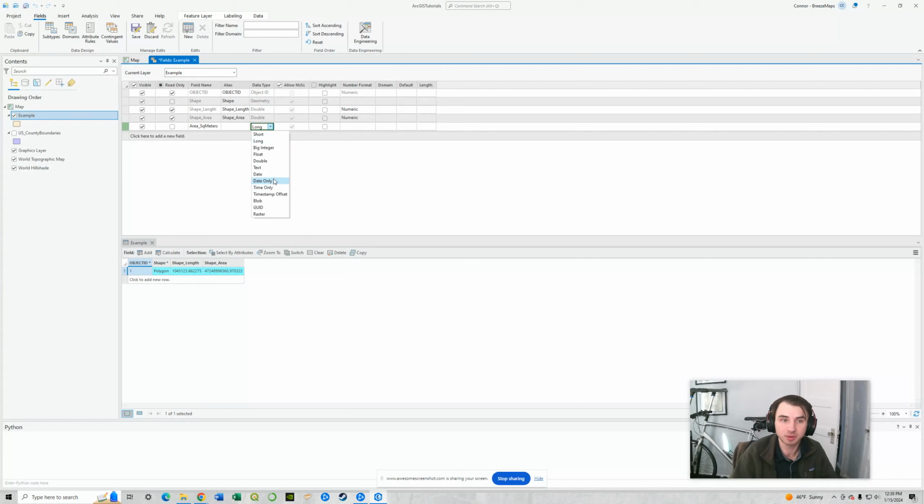And then the data type, this is important, we want it as double, because double allows it to be a non-integer value, and it allows for a higher value than a float data type does. Next, we want to create another field and call it perimeter in meters. And then once again, we want to make sure it has the double data type.